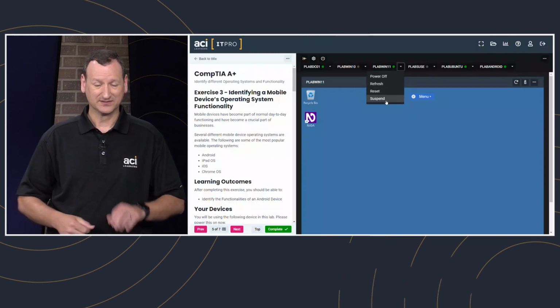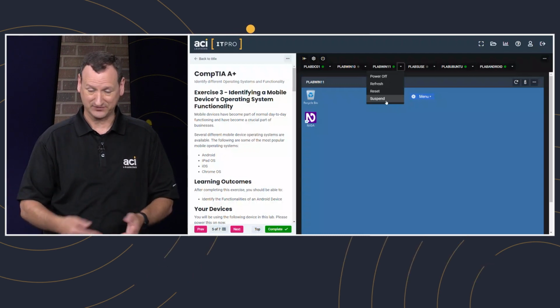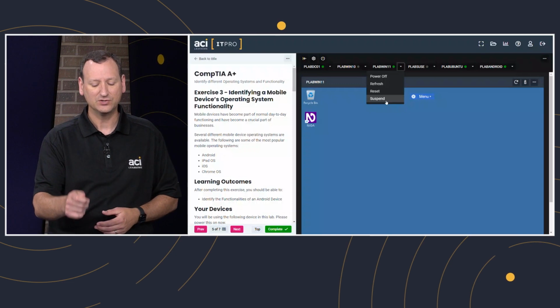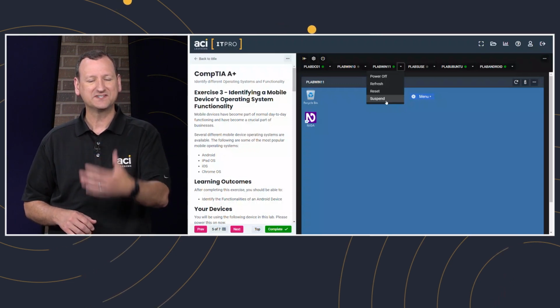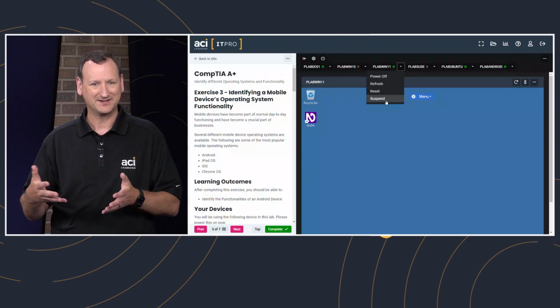Reset is really nice. Let's say you make a mistake and it's bad. You've blue screened the machine. You can't interact with it anymore. It's locked up. You can choose to reset it. That will reset the machine, basically power cycle it to bring it back on and get you back online.